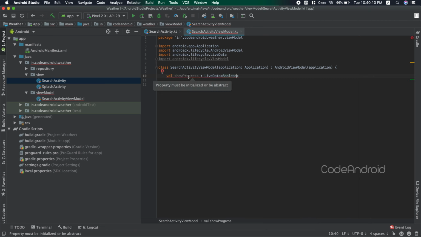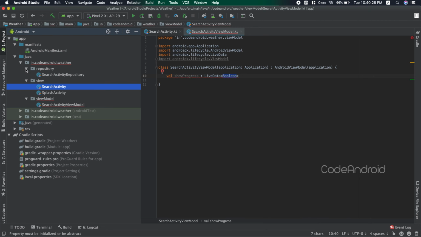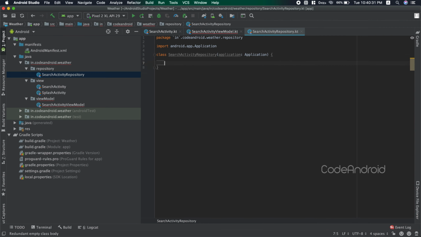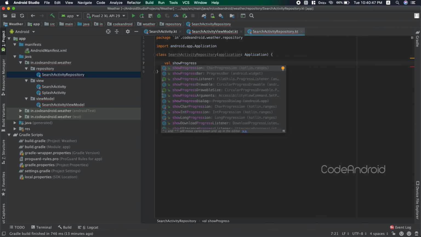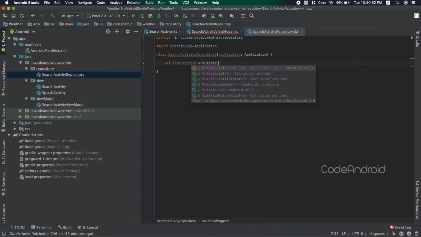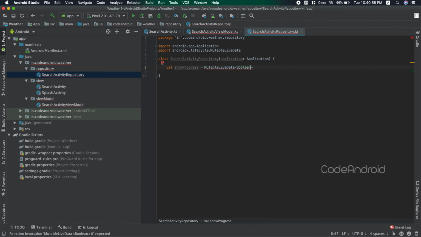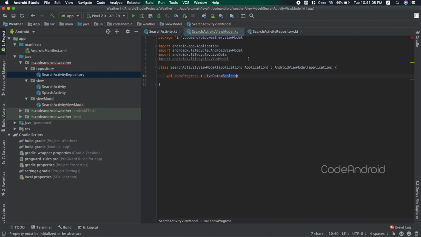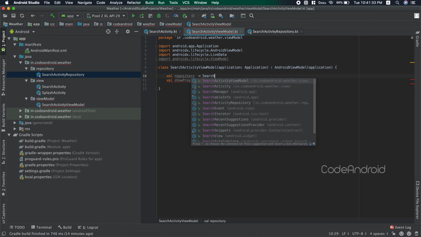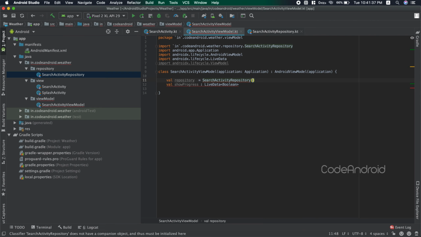Now we need a way to change its value, but we can't change the live data directly. So creating a Boolean mutable live data in our repository. To set this mutable live data as a value for the live data, we need a repository object in our viewModel. So creating a repository object. Value repository equals to search activity repository. Inside we need to pass the application context.